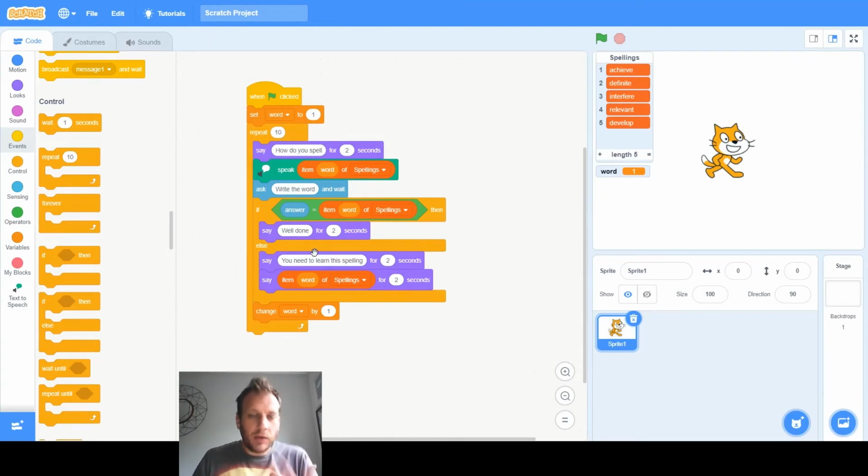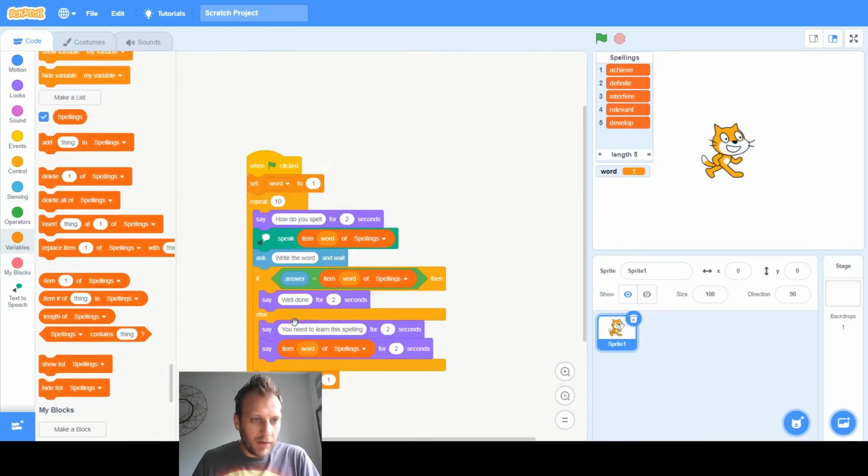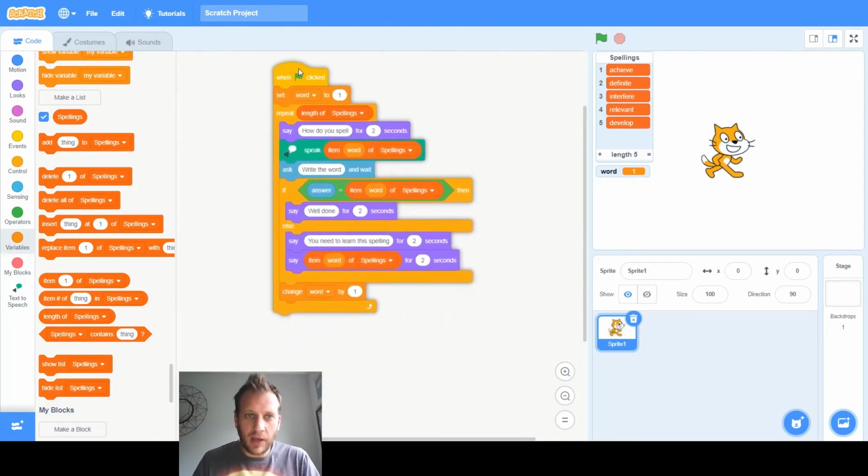Now, I don't want it to repeat 10 times. I want it to repeat however long the list is. And if I go to my variables, there is a block that says, where is it? Length of spellings. And we can pop that in there. So it should do it 5 times. There are 5 things in my list, so it should repeat this 5 times, and therefore we should hear all the words. Let's have a go and find out.